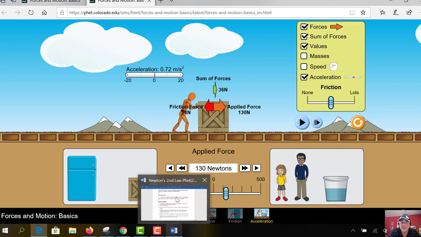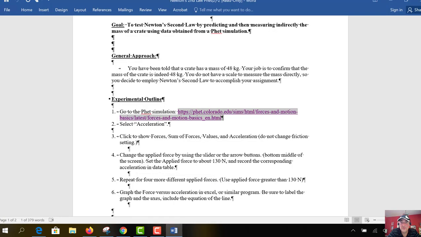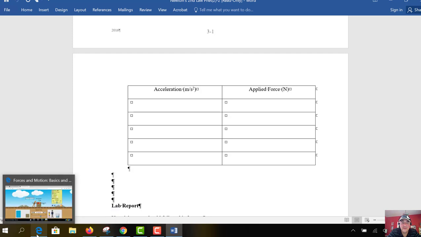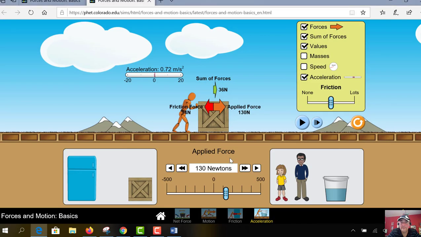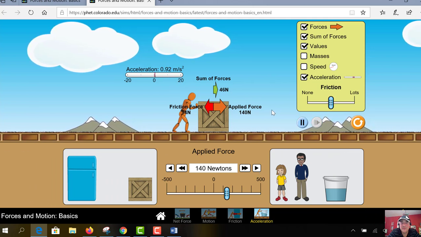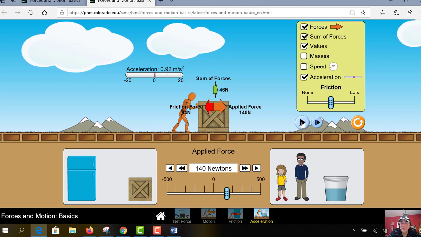So go back to the data table, and again you can use this data table if you want. Write down the acceleration, write down the applied force. Let me go back to the PhET. Now pick some other number. I'm just going to go up to whatever you want, 140 newtons. And then play. And there's my acceleration, 0.92. And then I will write that down.